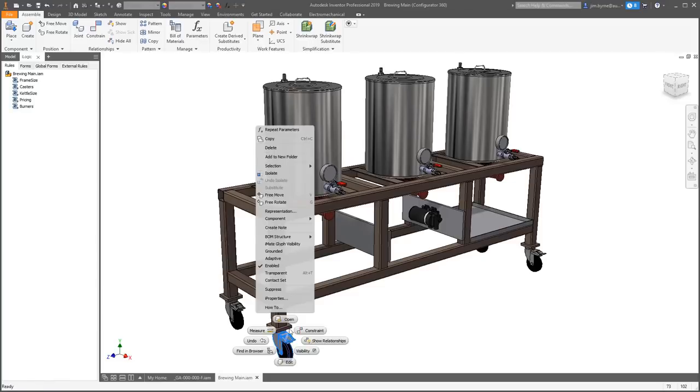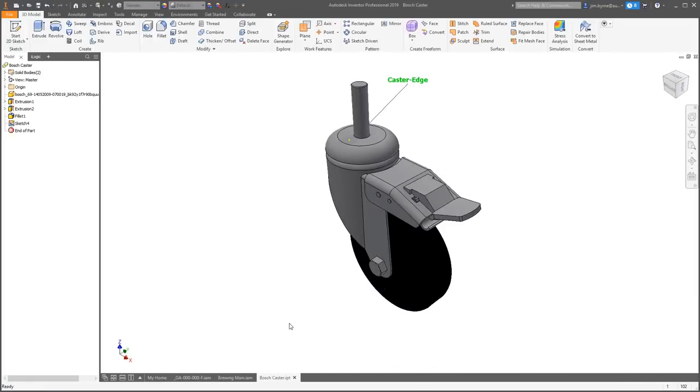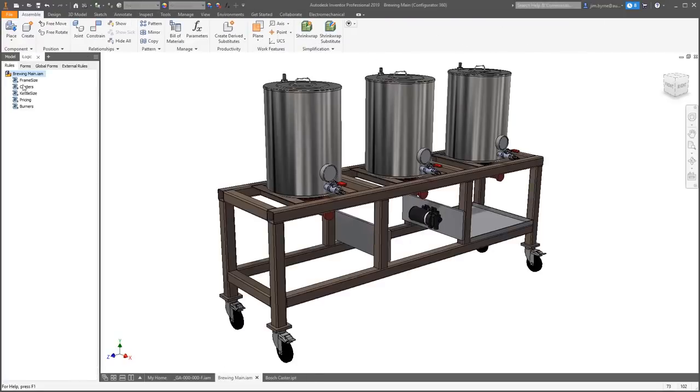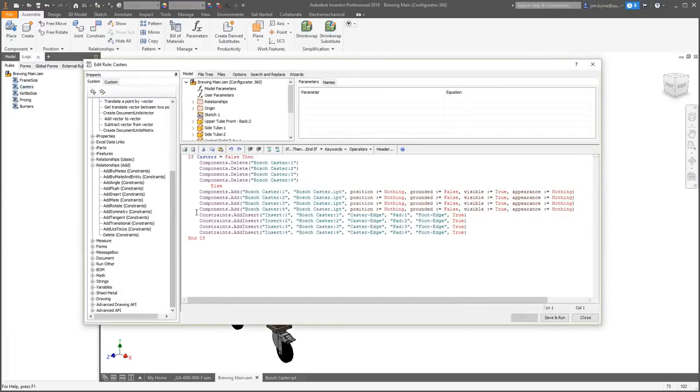New in Inventor 2019, you can now assign names directly to geometry. Right-click any face or edge and provide a name. This makes it easier than ever to identify specific areas of the model in the rule editor. Here, we can see it's simply a matter of typing in the name of the geometry for the insert constraint.